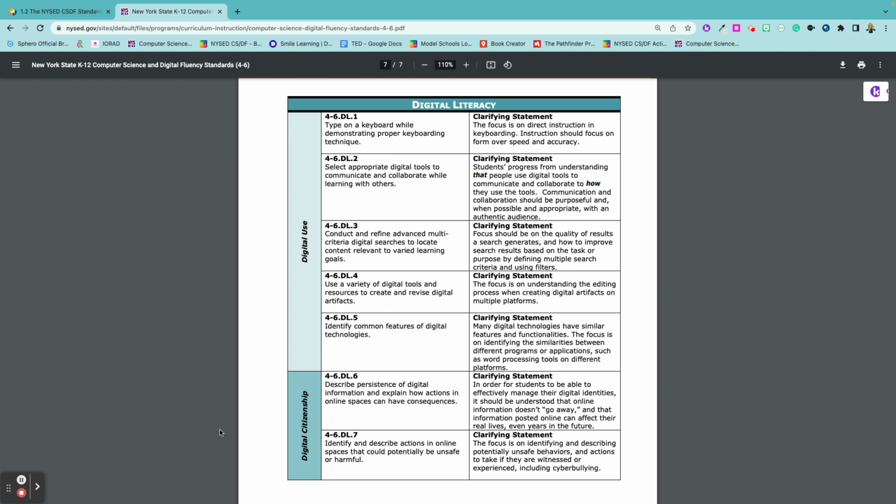As we move into DL5, the students should be able to identify common features of digital technologies. So let's say your students up to 4th grade were using Seesaw as their learning management platform, and now they're using Google Classroom, seeing how they can transfer those skills. Or they may have been using Google Docs and now they're using Microsoft Word. So you want to help your students to be able to identify what was the same and what's different as you're looking at different technologies.